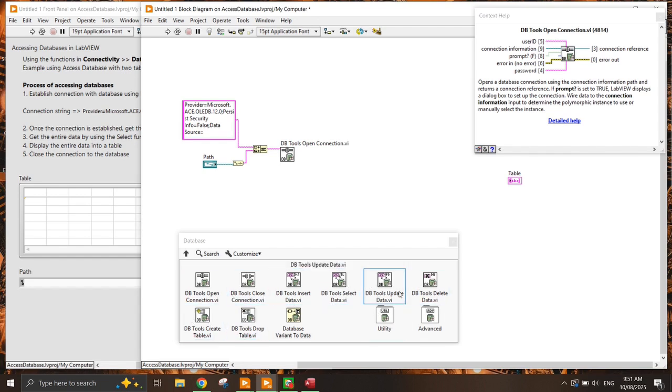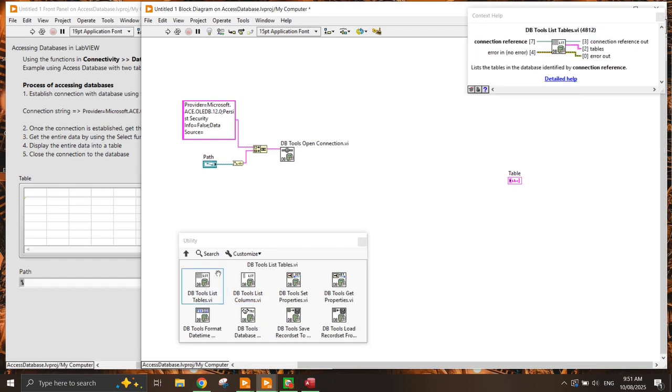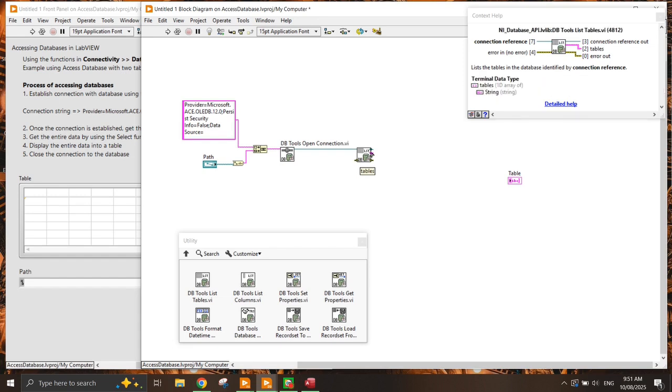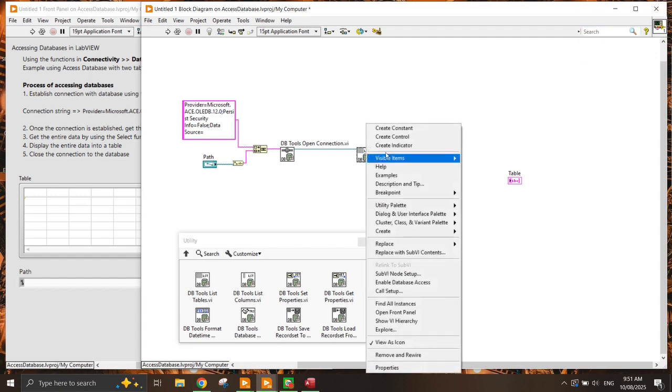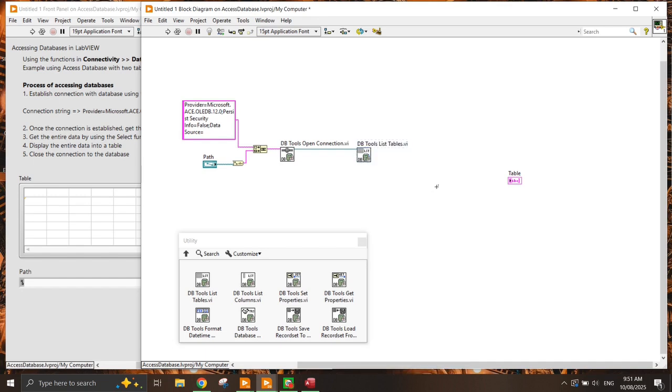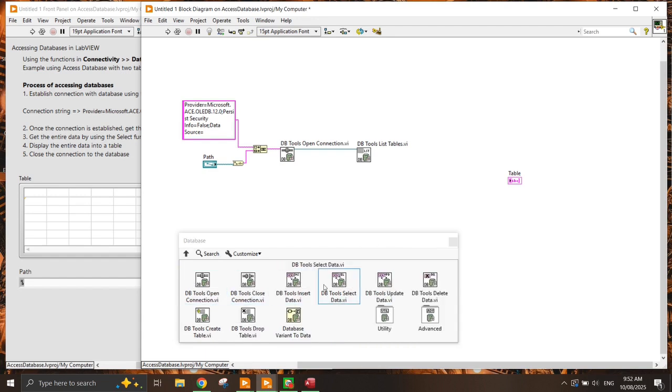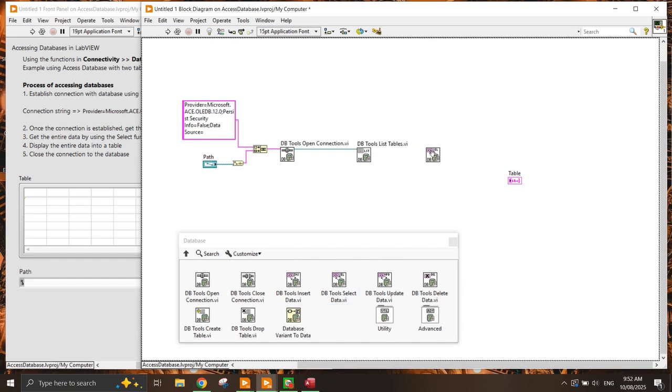Where is this list table? List table. We need to get the list of tables that is inside. Using the reference, it will return an array of tables. And once you have the list of tables here, let me just put it in, then we need to select the table. To select the table, we need to go back here and select data from the table.